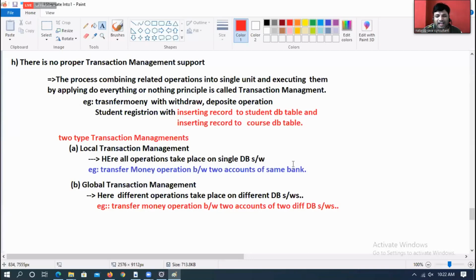ATM to ATM does not matter. Whether both accounts are in the same bank or different banks, that matters. ATM or mobile phone does not matter. Whether source and destination accounts are in the same bank or different bank, same database or different database, that matters. Same database means local. Different database means global. Sir, why are you shouting all these things? JDBC supports.